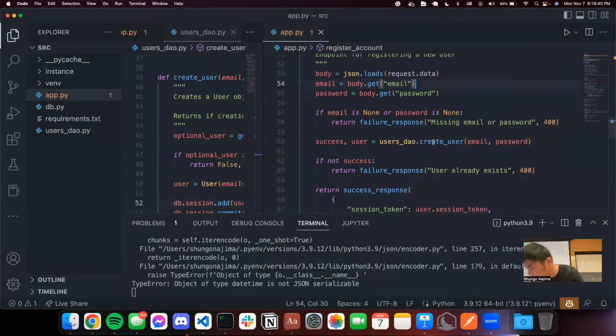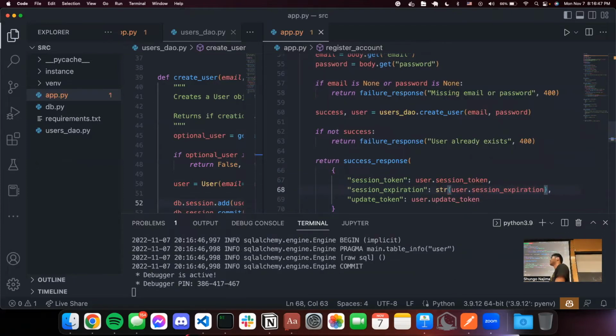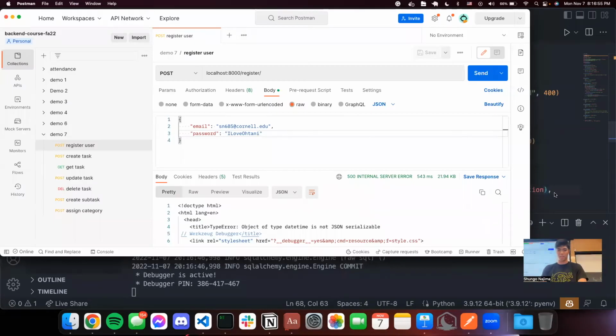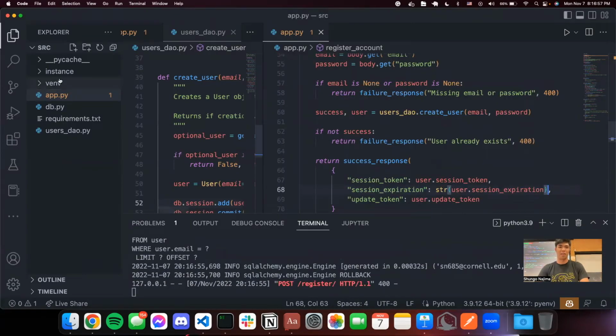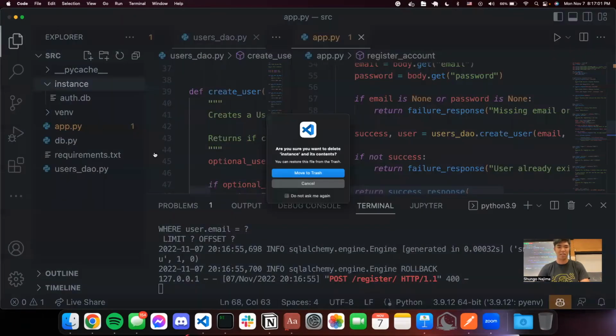Oh, and I have to change this to a datetime. Yeah, I have to change this to a string because right now it's a datetime object. A Python object can't be returned as a JSON response, so you will have to convert this into a string. But once that works, okay, user already exists because parts of the logic ran, but not all of it did. So let me just delete this file.